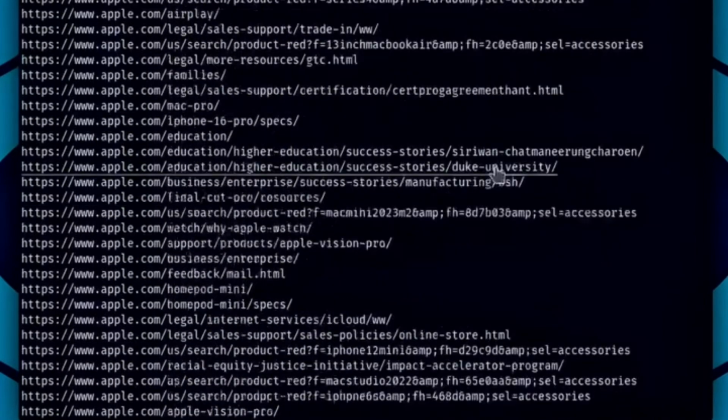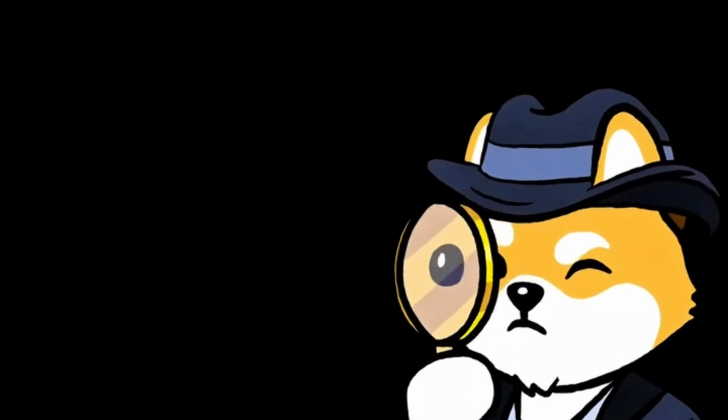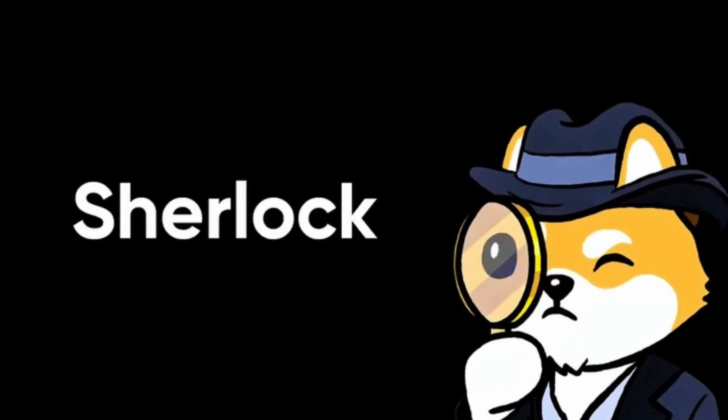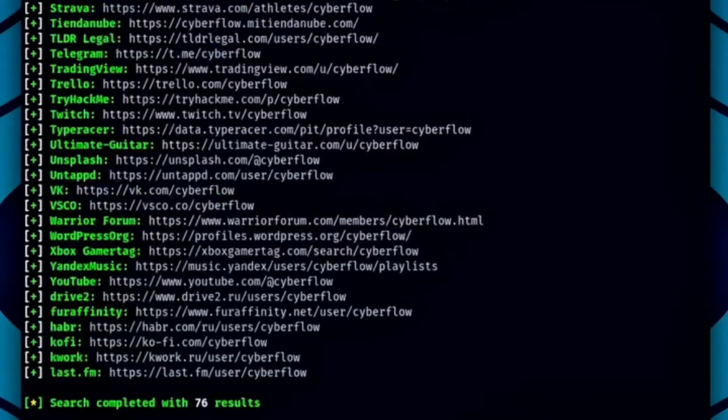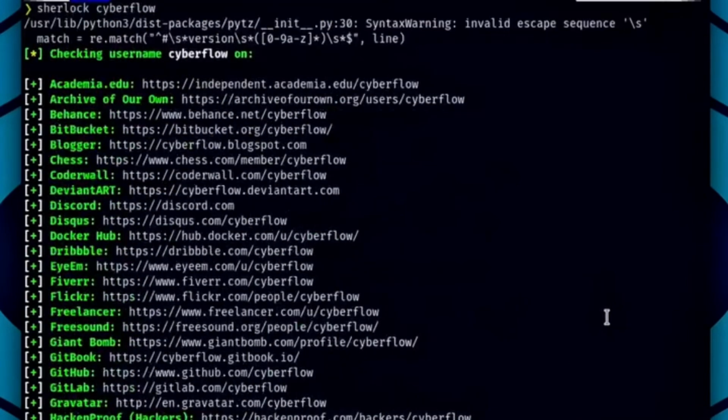If you're investigating usernames across platforms, Sherlock is your best friend. This tool searches for usernames on hundreds of websites, from social media platforms to obscure forums. Suppose you're tracking someone with the username Cyberflow. Running python3 sherlock cyberflow will reveal whether that username is registered on platforms like Twitter, Instagram, or Facebook. This is particularly useful for understanding someone's online presence or conducting security assessments. It's efficient and gives you a clear picture of where an entity might be active online.